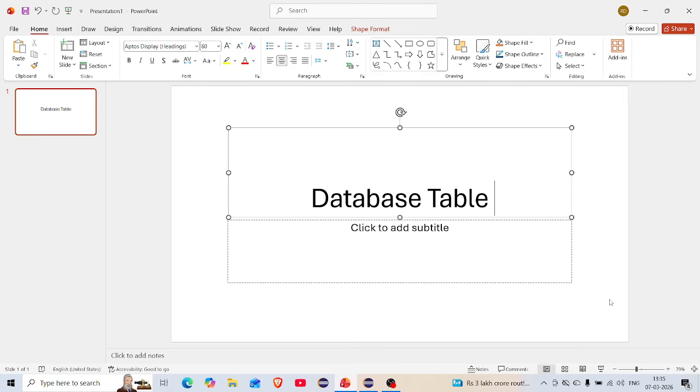So what is the database table in RAP? Before creating any RAP application, we first need a database table. A database table stores actual business data in the database. For example, in a student management system, we may store student ID, student name, student class, and student city. This information will be stored in a database table.